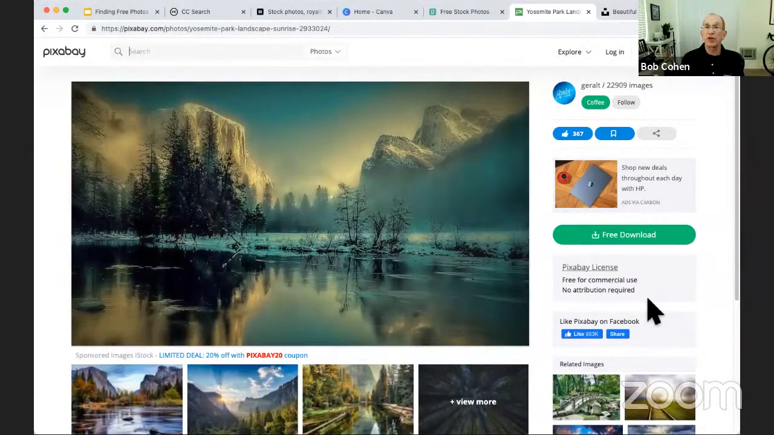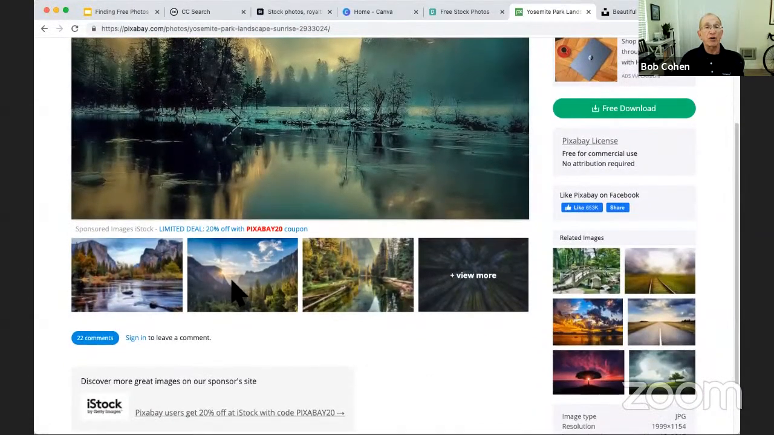The reason they're free is that they want you to get in the habit of using stock photos. And if you do, they know that a certain percentage of people are going to say, gee, I really like this one, but you have to pay for a subscription to get that one. They know certain people are going to do it.